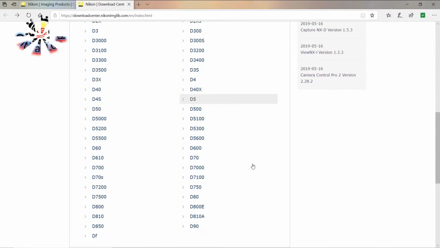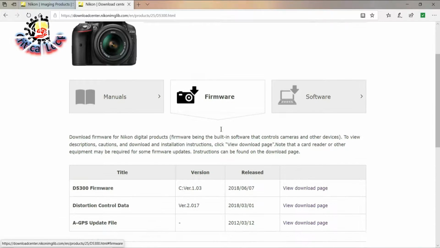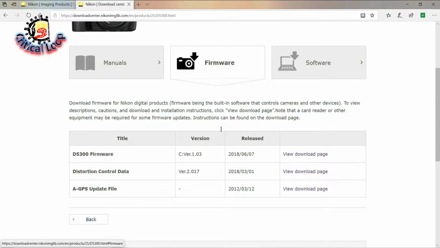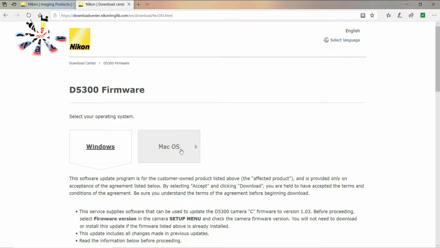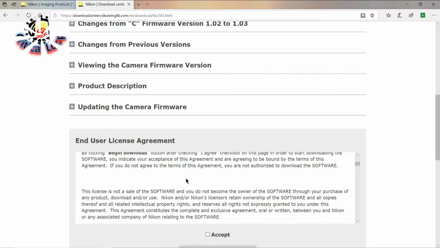Once your camera model is chosen, select Firmware. You will have the latest upgraded firmware version. Download the firmware upgrades for the camera and also the upgrade file for your lens controls. Choose the type of OS you use in your computer, either Windows or Mac. Since I am using Windows, I am clicking on it.